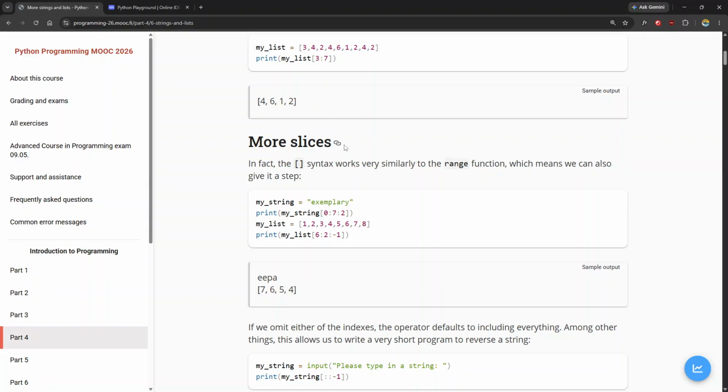All right. More slices. In fact, the square bracket syntax works very similarly to the range function, which we covered in the last video, which means we can also give it a step. Here we have a variable called myString again, assigned to the same string, exemplary. We call the print function, pass myString as an argument. We're telling Python to start at index 0 up to index 7 and go up by 2 indexes. So this is how we're going to get EEPA.